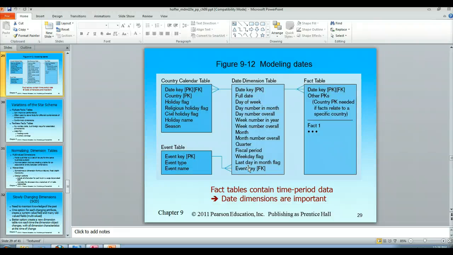The other part of it is you may have an event key. So if you look at the bottom, there is an event key, foreign key, and then we could have an event table that's out there that lets us know. And that might be how we keep track of holidays and other significant issues associated with dates. 9/11 would be definitely a date you want to keep track of in your event table. Things of that nature, elections, things like that.